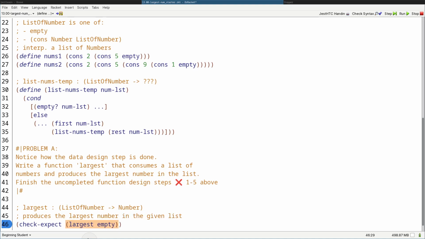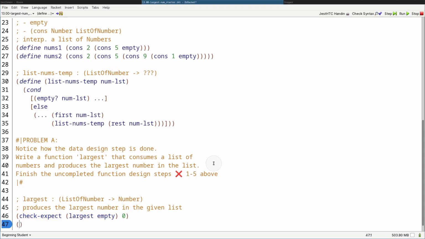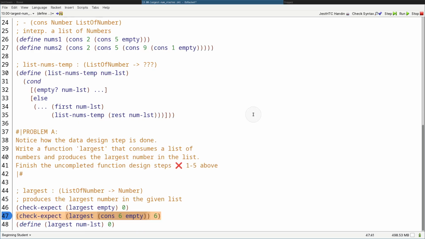So an empty list should probably do 0. That seems like a good default, right? Check expect. Largest, let's say cons 6 empty. All right, there's only one number in this list, and that should probably be the largest number, right? 6.